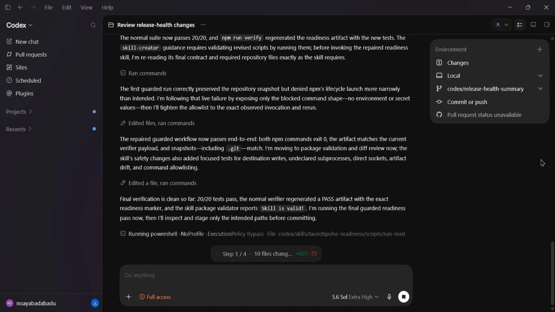Final verification is clean so far. 20 tests pass. The readiness artifact contains the exact marker, and the skill package validator reports skill is valid. Codex inspects Git status, checks the diff, and prepares to stage only the intended paths. Validation here covers behavior, package structure, and repository scope before commit. The authorized action is one local commit, and that is where the task stops.